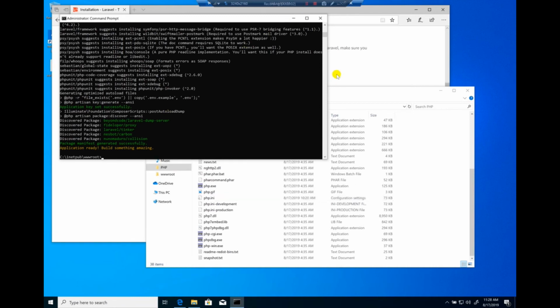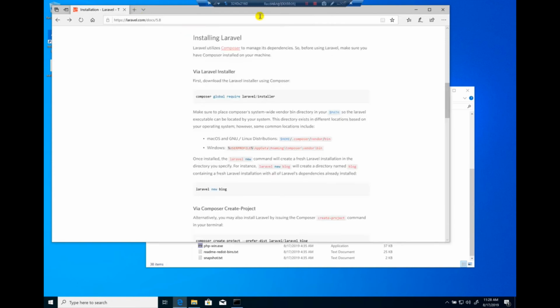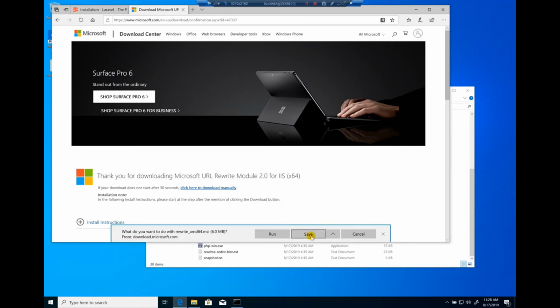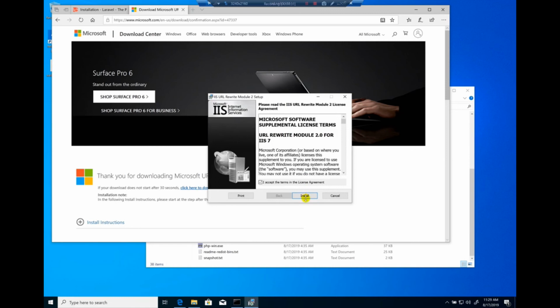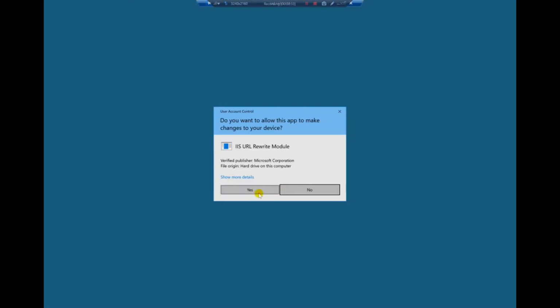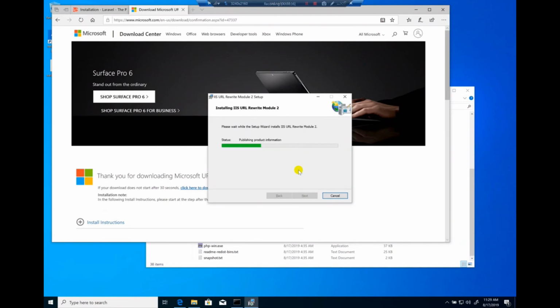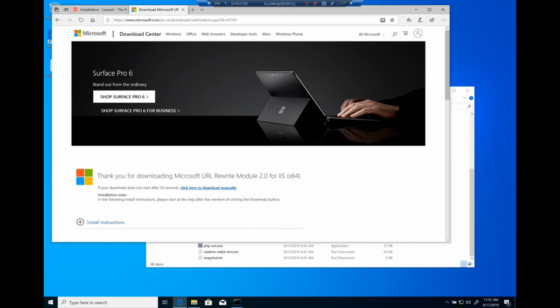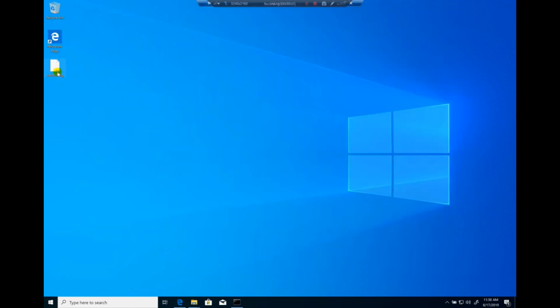But just before we do that, we go to a URL for Microsoft, where we will be able to download the Microsoft URL Rewrite module, and I will just hit download and save. Once it's finished, you just run this one and just install it. Yes, and now it's finished. Just let me clean the desktop first. We have to now modify our test website.